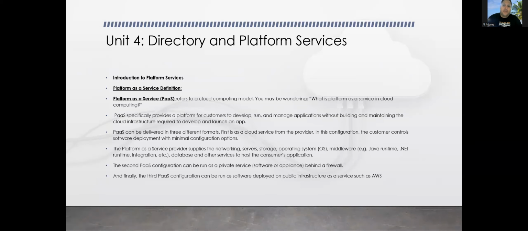Someone's talking. PaaS can be delivered in 3 different formats. First is a cloud service from the provider. In this configuration, the customer controls software deployment, with minimal configuration options. The platform as a service provider supplies the networking, servers, storage, operating system, middleware, Java runtime, .NET runtime, integration, database, and other services to host the customer's application. The second PaaS configuration can be run as a private service, software, or appliance behind a firewall.